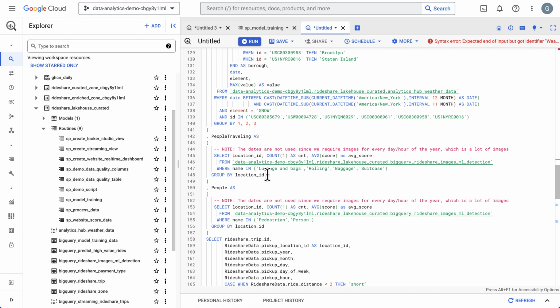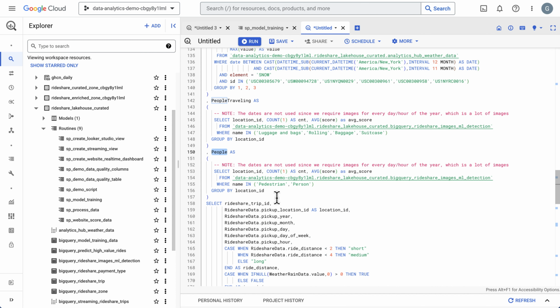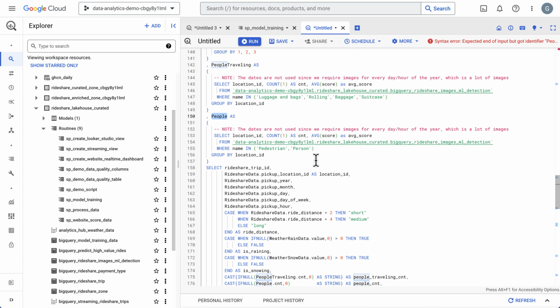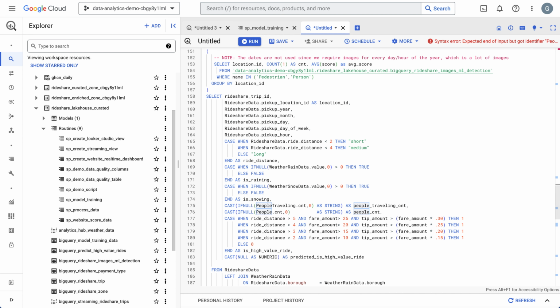We also want the location and the counts of people. So we're looking for people that are traveling with luggage and bags, rolling in suitcases, and we're going to count them as people traveling. And then we're going to also just count the people in general. So this is our extracted data from our unstructured images that we're now using to generate our model.